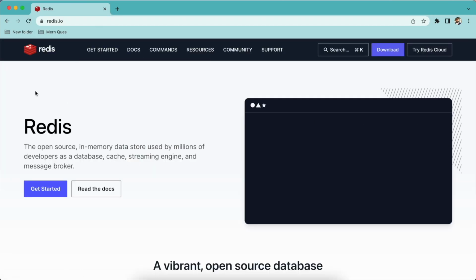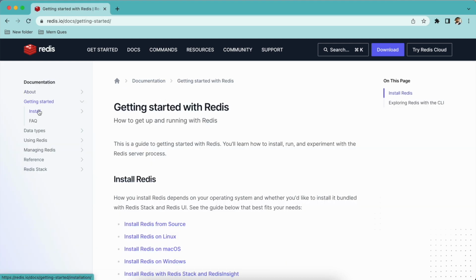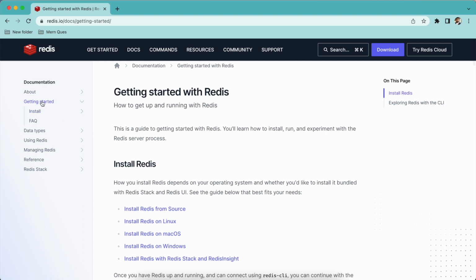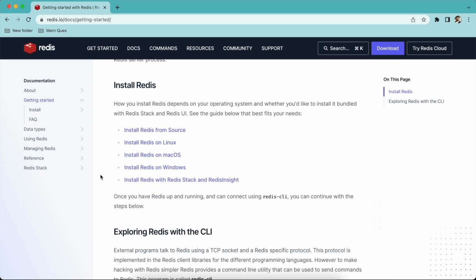Once the site is loaded, go to Get Started and click on it, and now you will be directly prompted to this screen. If it is not coming up for you, go to Get Started and you will be able to see Redis install. Here the installation steps are given for the different machines.